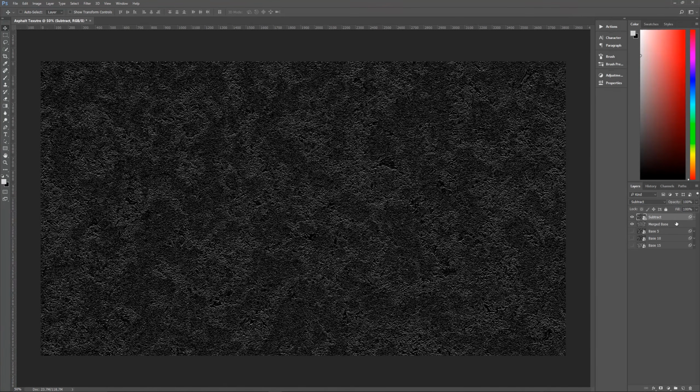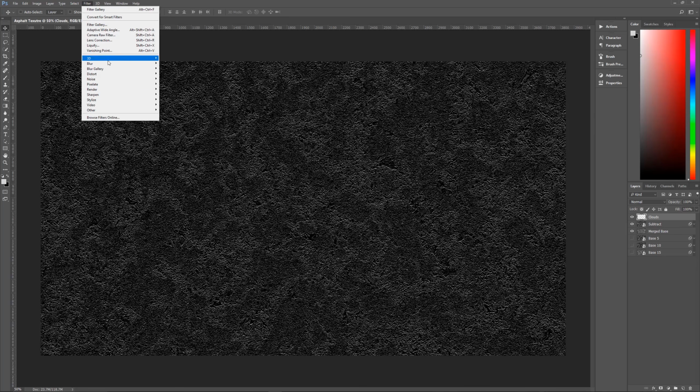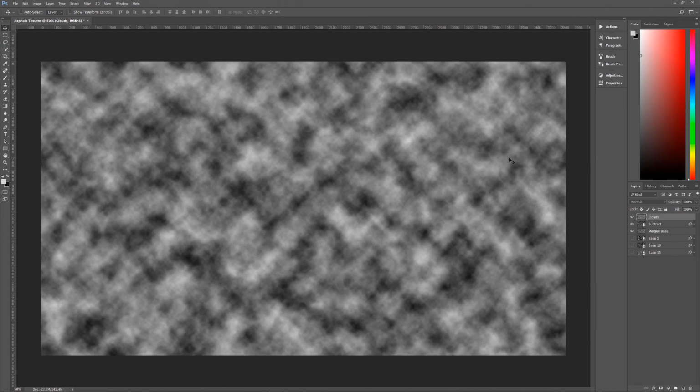We're going to give it a little bit more of a texture feeling by creating a clouds layer above this. So let's create a brand new layer there. Let's name this layer clouds. Okay, and what we'll do is go up here to filter, render, and clouds again. So let's go up to filter, render, and clouds. Okay, we now have our clouds here.